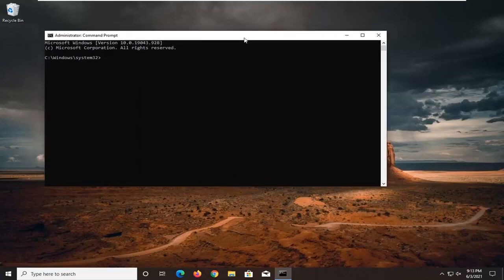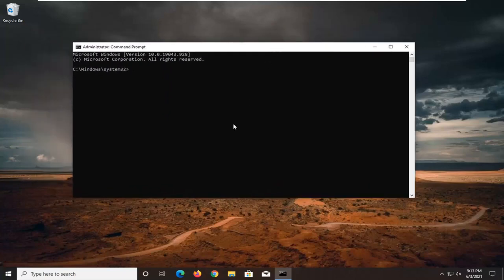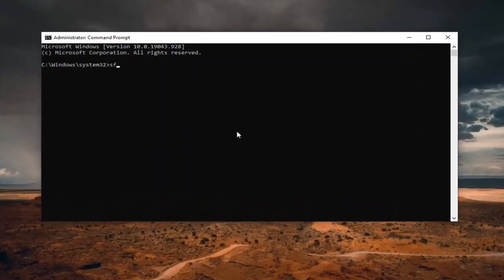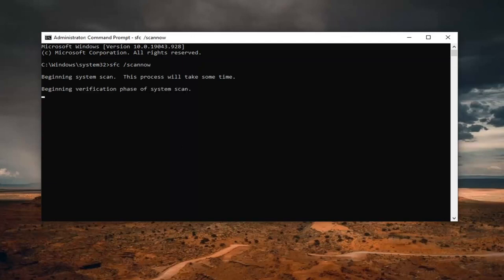Now I'm going to have a couple commands in the description of the video. The first one I'm just going to type out here. Second one you can just paste in, but we're going to run the first one first. So just type in SFC space /scannow, how it appears on my screen. Hit enter on your keyboard. This will take a few minutes to run, so please be patient.